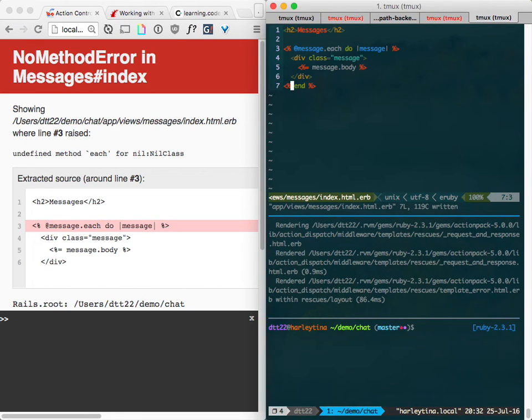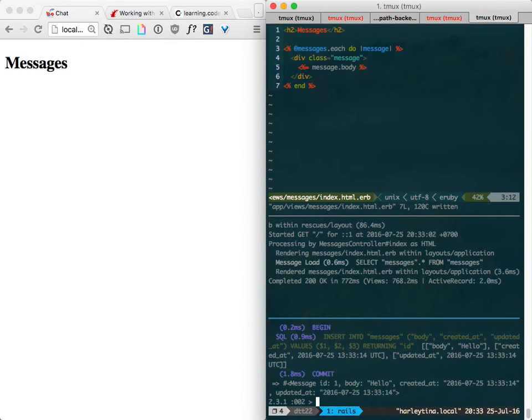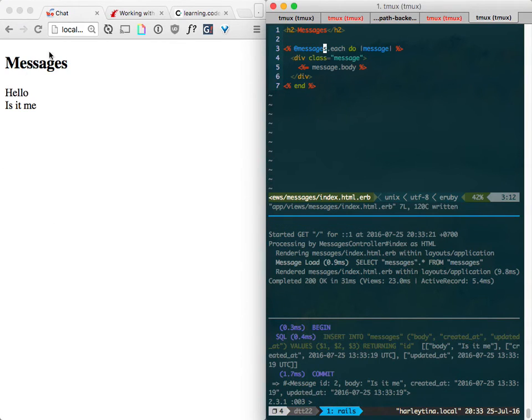Okay, so messages.each. Let's say if we're lucky, this page works, right? Now we need to create some. Let's create some message, right? Message.create body first. Hello, and then another one. Okay, and if I save this, I see two of these guys.